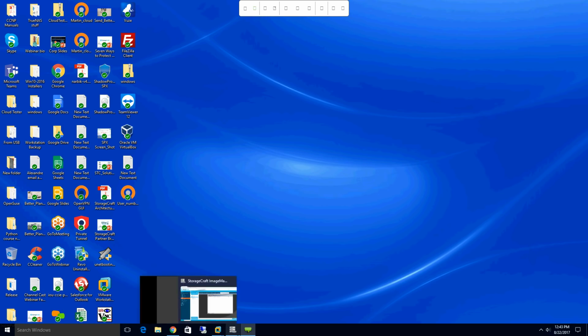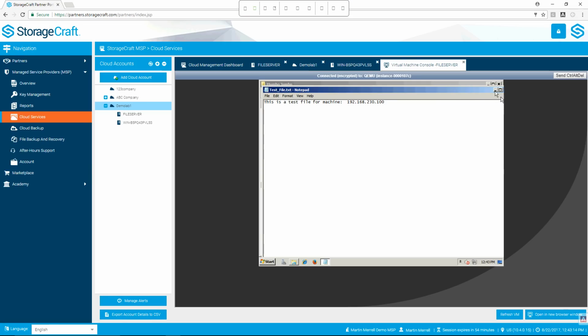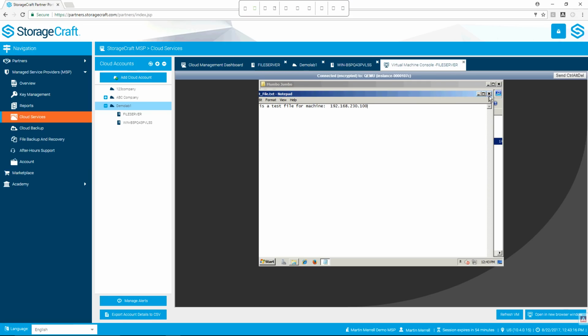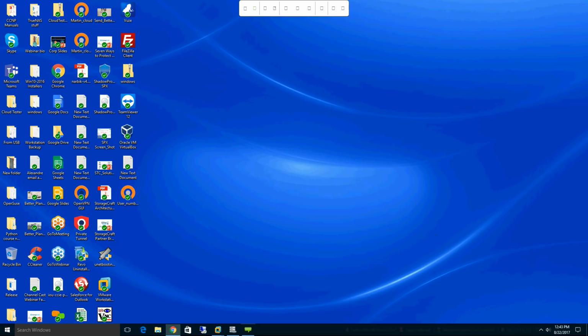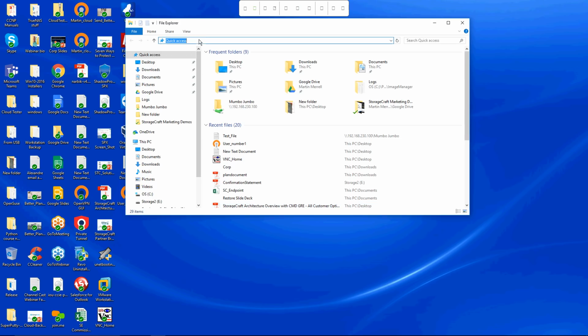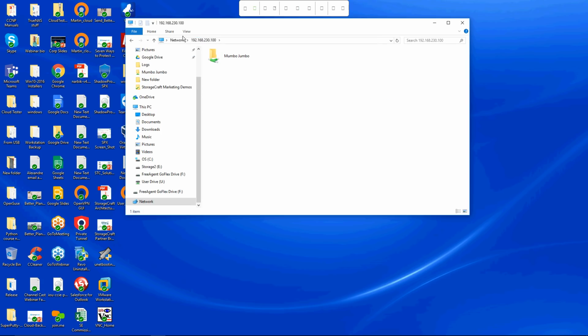What I'm going to do, actually let's go back in here. I'm sorry, we're going to close this for now. But I'm going to access this file from my desktop, and I'm going to make a change. And we're going to see if that change is actually shown after I do this. This is really just proof that everything's currently working. So let's go ahead and see if I can connect to that machine here. Yep, sure enough I can. There's my mumbo jumbo folder. There's my test file. It's right there.